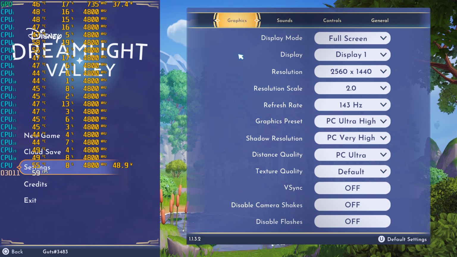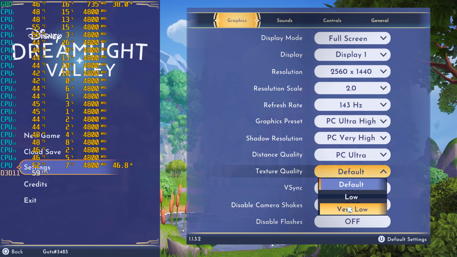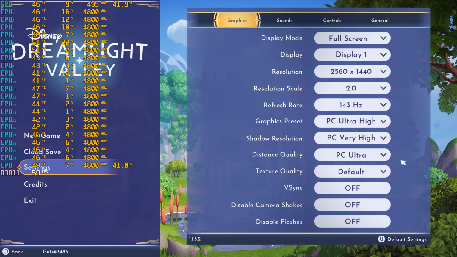So it's gonna be a quick benchmark. Everything is maxed out, as you can see. It doesn't make any sense. I mean, there's texture quality, low, very low, or default. So I'm gonna just put it on default. If I turn off VSync, we get 60 FPS. If I turn it on, we get 1000 FPS. Does it make sense? No, it doesn't. It doesn't make any sense.